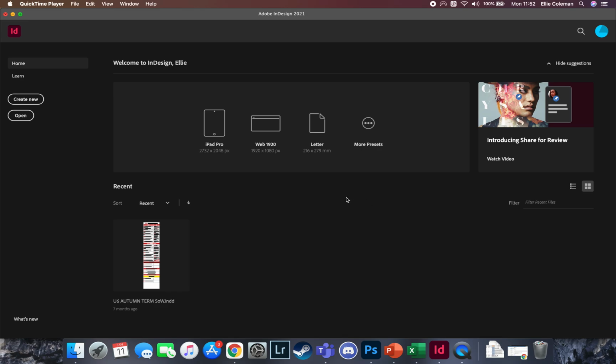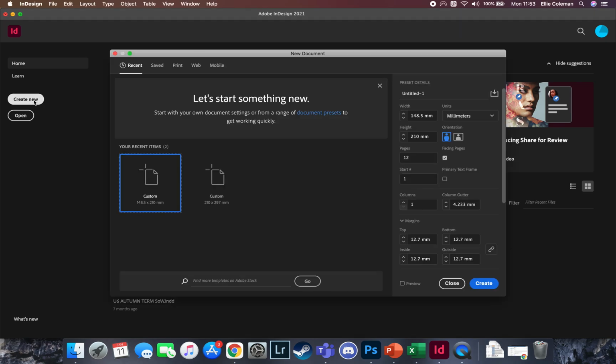Hi guys, so I want to show you how to use Adobe InDesign to create the template of a book. It's pretty straightforward. It's quite similar to Photoshop, but it has a few quirks. So the first thing you're going to need to do is go over to the left-hand side and click Create New. This is going to bring up kind of like the new page on Photoshop.